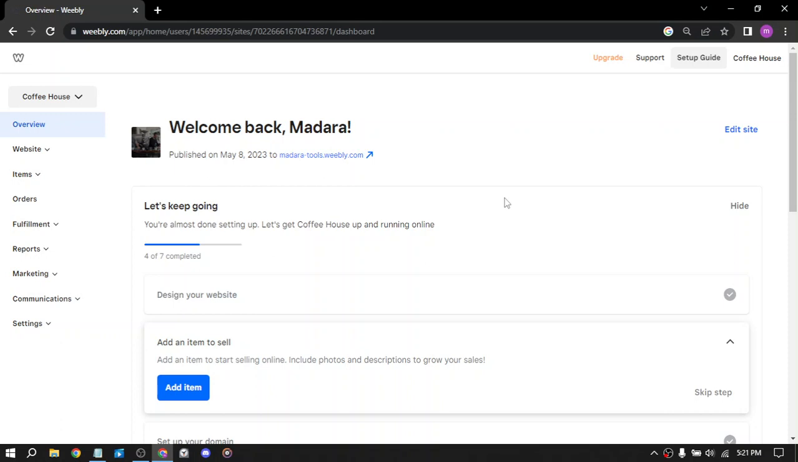So the ninth way is to sell print on demand products. You can use Weebly to sell print on demand products such as t-shirts or mugs. You can use a print on demand service such as Printify and integrate it with your Weebly website.